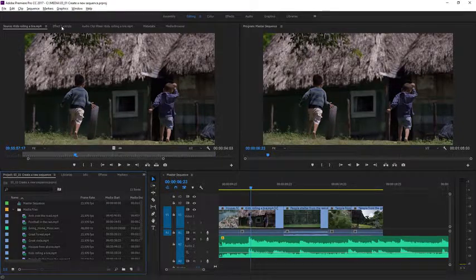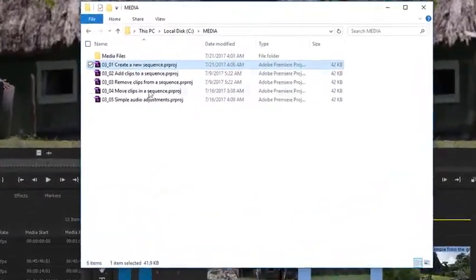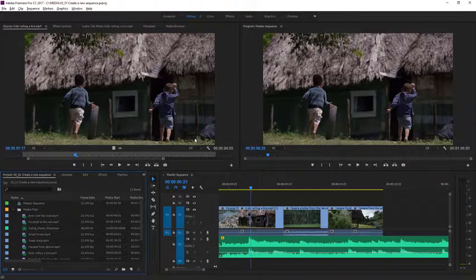For this lesson, I'm using the 0301 Create a New Sequence Premiere Pro project file. You can find that with the media associated with this lesson. Just double-click on the Premiere Pro project file itself to open it in Premiere Pro. When you add clips to a sequence, their frame size and frame rate are automatically adjusted to match the sequence so everything will play smoothly.